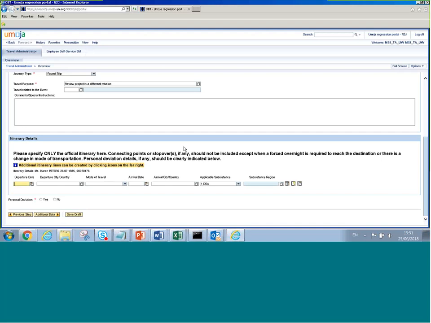So let's say that the UNV will initiate their travel on the 22nd, and in order to indicate city and country, you can start typing. You can type the beginning of the city and the system will display all the cities that are matching with that description, and we can choose.